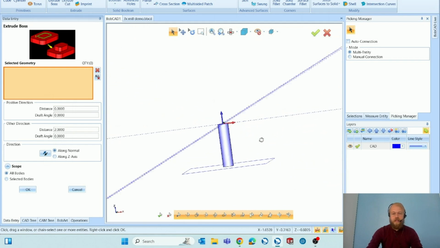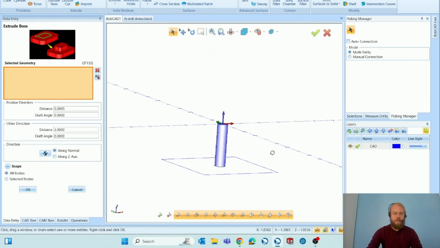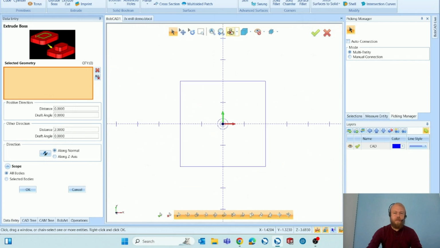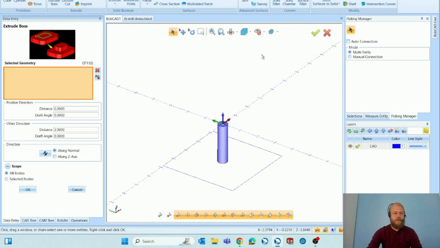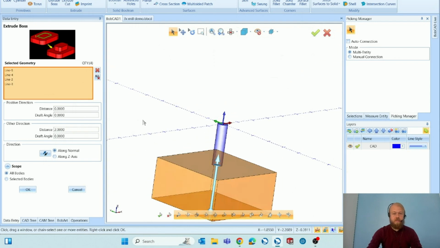And I'm just looking at it on an angle here by clicking on my scroll wheel and moving my mouse around to see it on an angle. I can always change the different views here at the top. So I've got my top view, and I'm going to go into one of these isometric views here. And then under my extrude boss, I'm just going to select the square and extrude it down 2 inches as well.